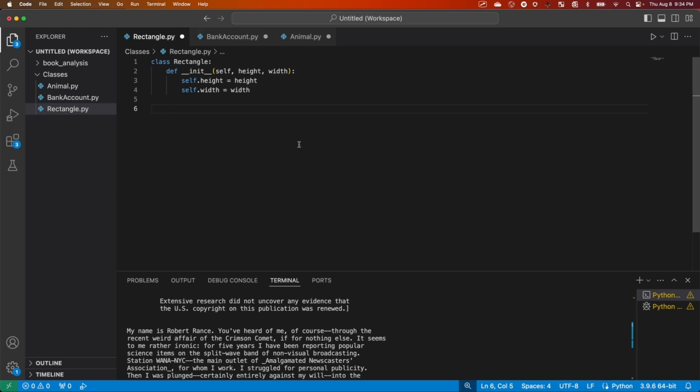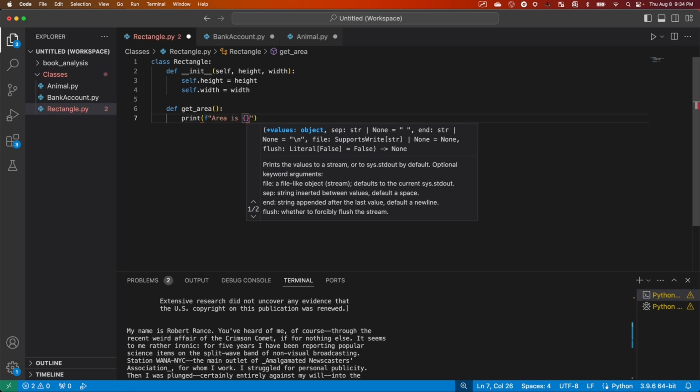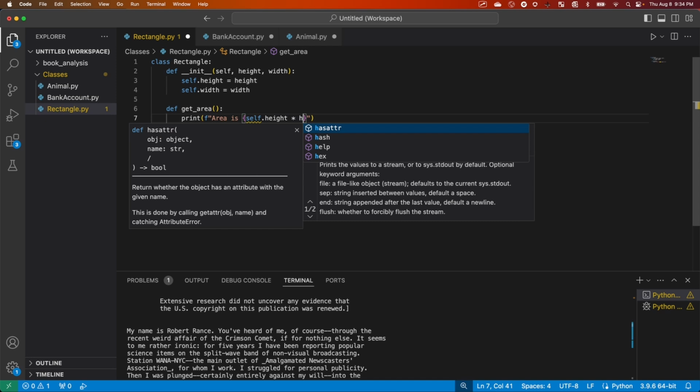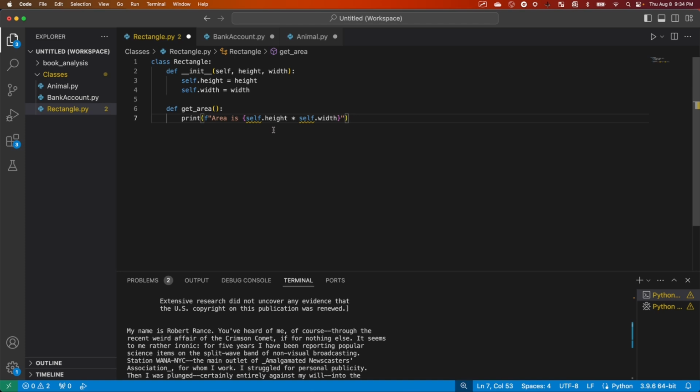Let's create in our rectangle class another method. Let's say get_area. Okay, we don't need any parameters for that. We're just going to print area is, and then we'll do self.height times self.width. So we're referencing, and we need to put self here in our area as well as a parameter. You saw that those were highlighted because it recognized that we were missing self.